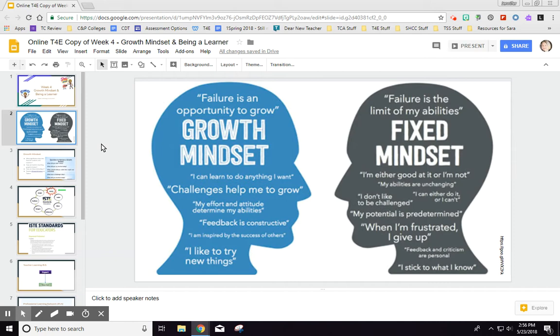So, someone with a fixed mindset would say, I only have the gifts that I've been given. I can't really develop those anymore. I am limited by my ability. And when challenges come their way, they have a really hard time knowing how to address those because they don't feel like they can learn how to deal with it. They just have to have those abilities already.